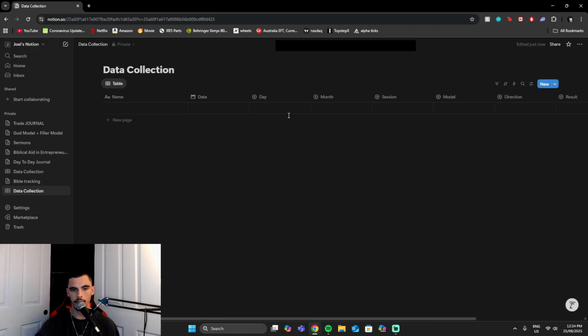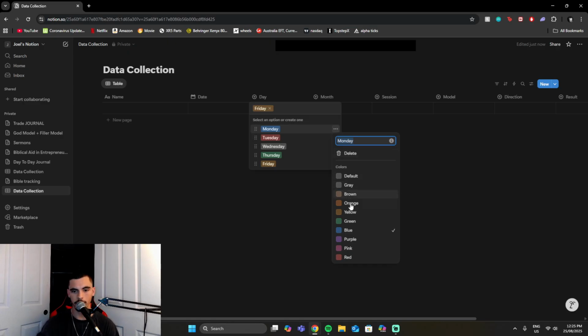So now we want to actually fill these in. So for day, it's going to say search for an option. So what you want to do is you just want to write Monday, obviously, and then you want to press create Monday. And then you want to click it again, Tuesday, create Tuesday, etc. And you want to do this for all 5 days. So once you have put all these in, you can click the 3 dots here. You can change the colors to whatever you like.